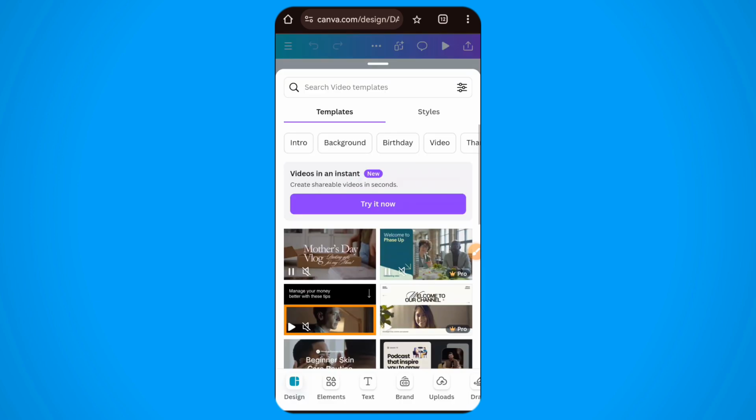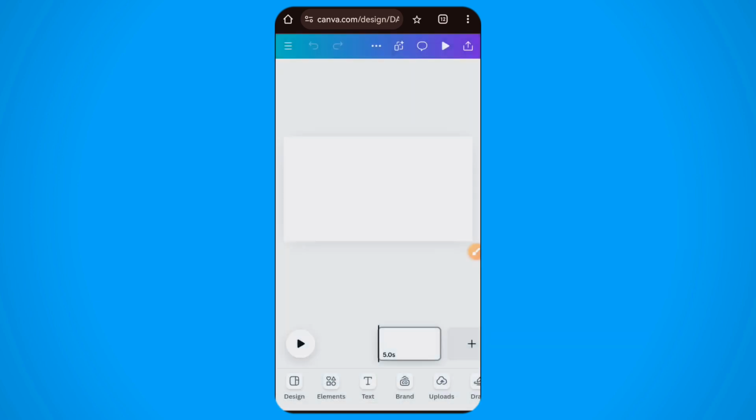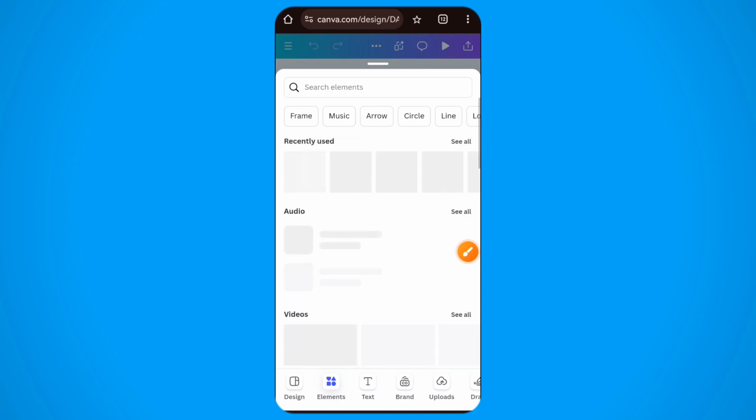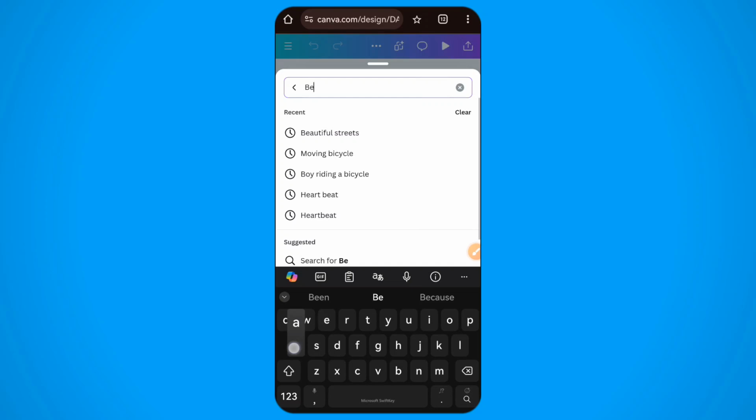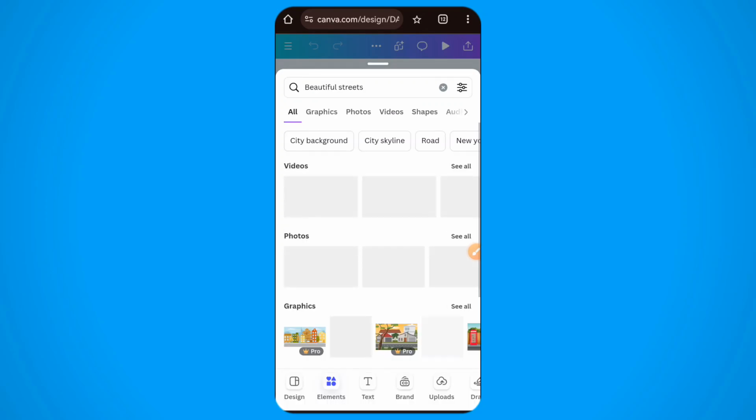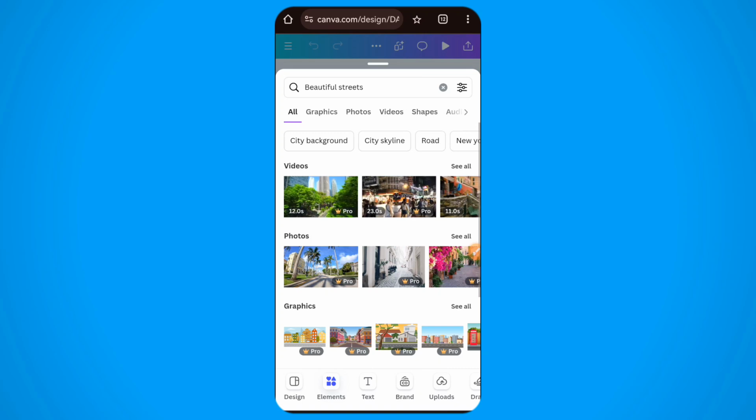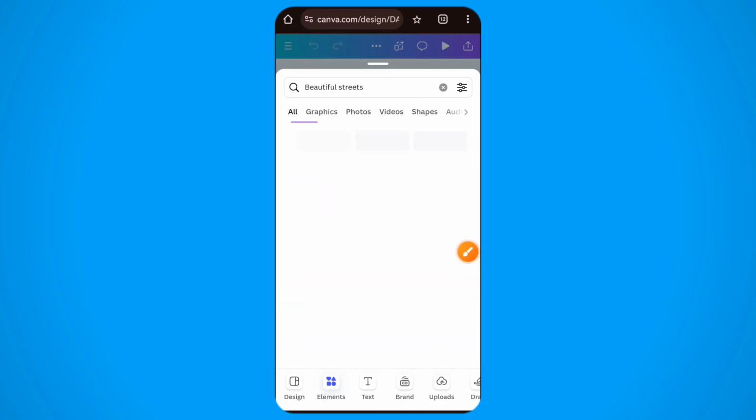Alright, once you click on that, you're going to be directed to your Canva workspace. And just as you can see right here, this is our Canva workspace. It's a blank space and we're going to come to where we have element. You're going to click on element and the element we're going to search for here is beautiful streets. Remember that you can use this kind of animation to tell stories and create interesting things for kids.